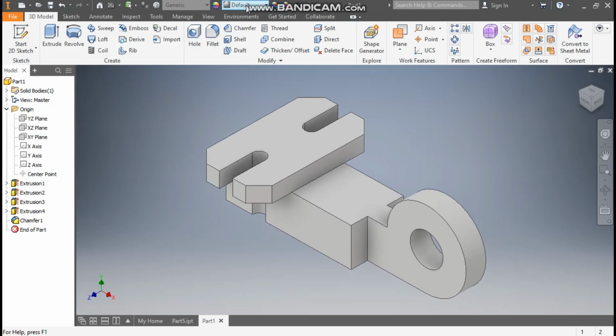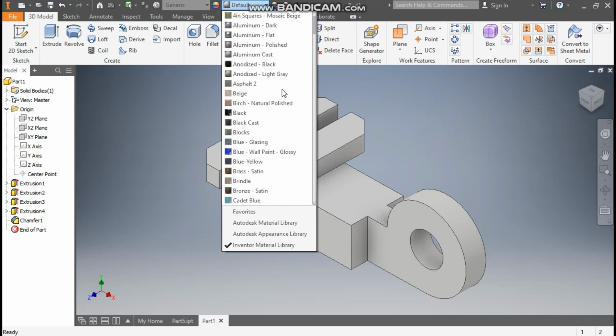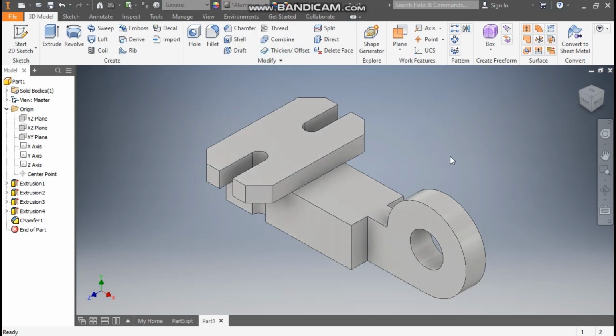Now I will give the appearance. From here I'll take the aluminum polished. Okay, so this will be the final. So this was a basic tutorial on how to use Autodesk Inventor commands to construct a 3D part model.